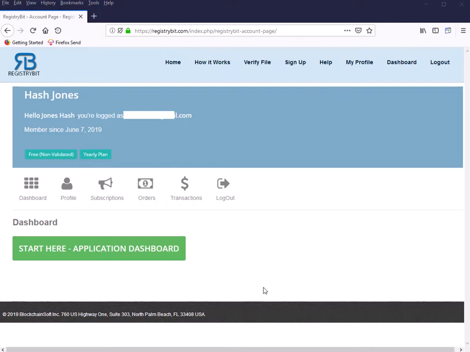This is the RegistryBit dashboard walkthrough. After you log in, you will land on this page here, and this is the link, My Profile. This information here has to do with your username and email address, your subscriptions, orders, any monetary transactions or upgrades, and of course logout. Very, very basic managing your account.